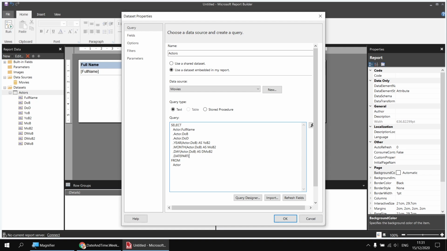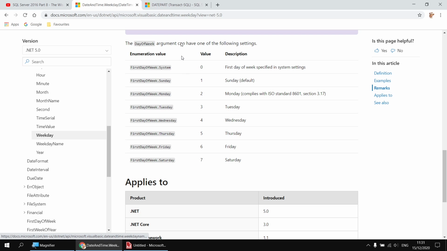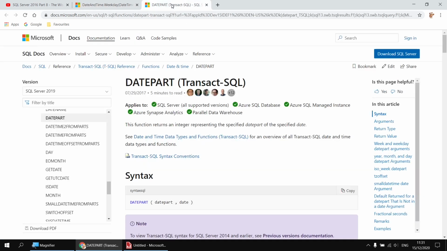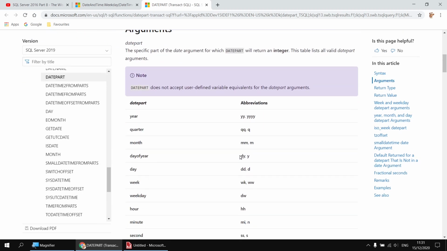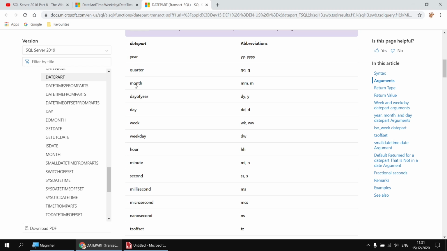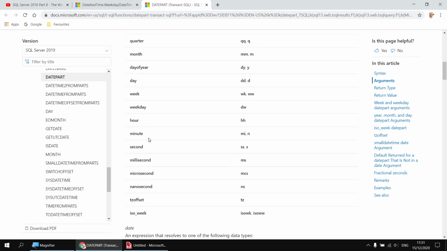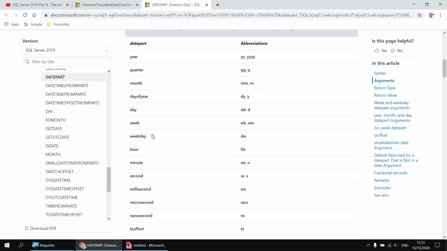If you're not sure which options you can go for, then again, just like there's a function reference for the Weekday function, there's an equivalent reference page on the Microsoft Documents website for SQL for the datePart function. If I just scroll down the table a little bit, I'll find my list of possible options, quite a wide variety of things here. But what I want to do is find the day of the week, or weekday.